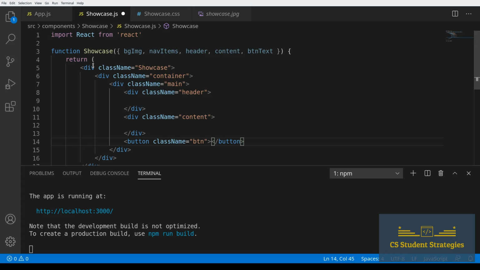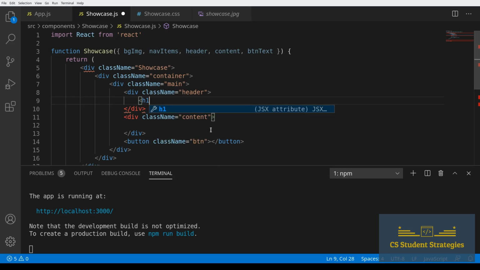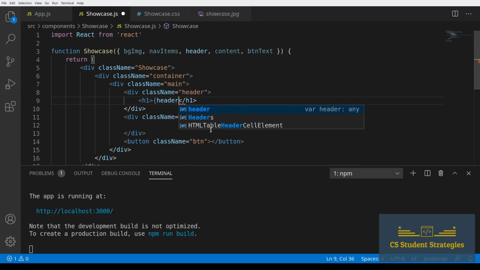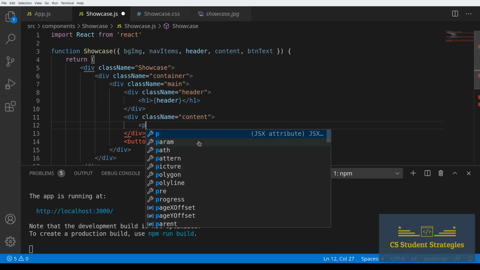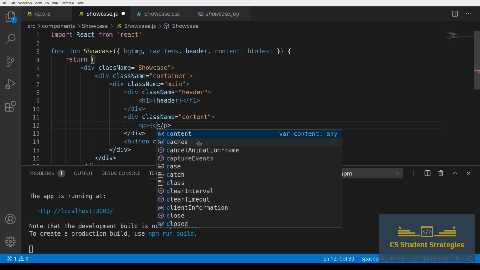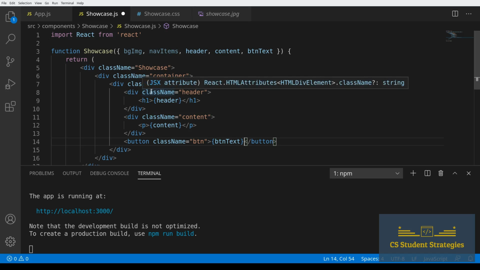All right. And then we're going to fill in this stuff now. So inside of the header div, we're going to have an H1, which is going to have our header text inside of it. Inside of content, we're going to have a P tag, and it's going to have our content in there. And then inside the button, we're going to have the button text inside of there. Now we need to go ahead and add in our image and our nav items.